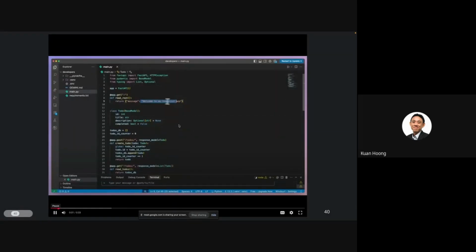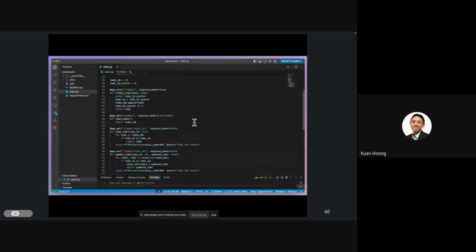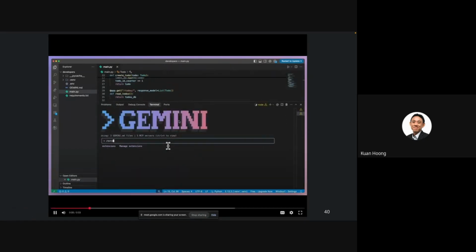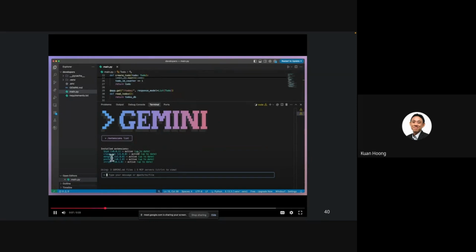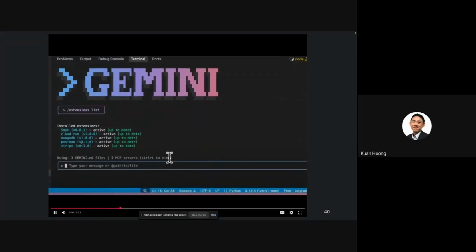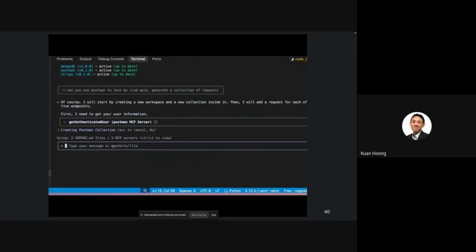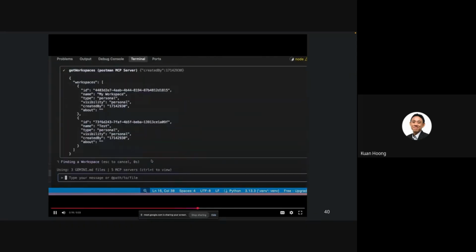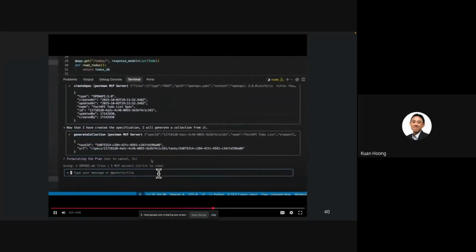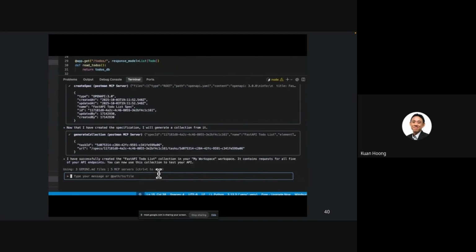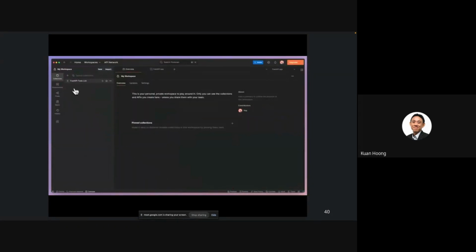So let me show you some here. For example, you have the code here in Gemini CLI. You say, okay, I want to see what extensions are available. So I have this Postman extension. Using this extension now, I can use Postman to test my file and then see how it looks. Okay. So this is how the extension will look if you use it as a tool inside your Gemini CLI.